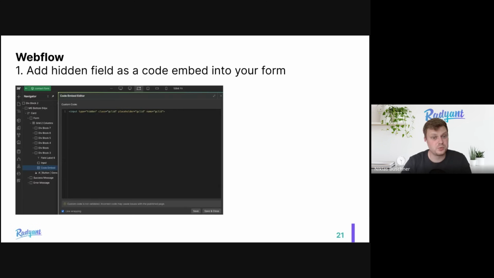So step number 1 is, if we have a form in Webflow, we need to add a hidden field as a code embed into the form. I have this screenshot for you, since you will also get access to the slides. You don't have to take a screenshot now. You will also have access to the recording afterwards. But it's a very simple field, just a hidden field that has a certain class, a certain name, so we can address it afterwards from the Google Tag Manager.